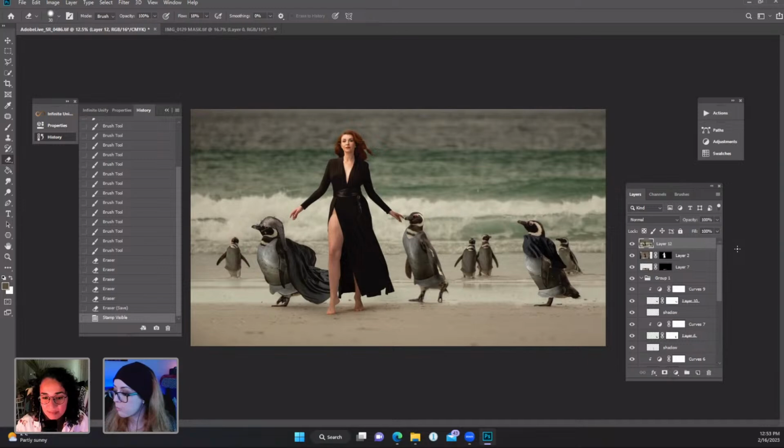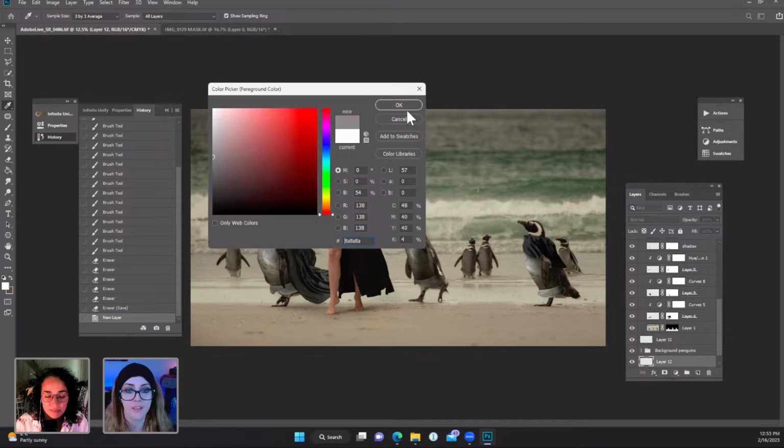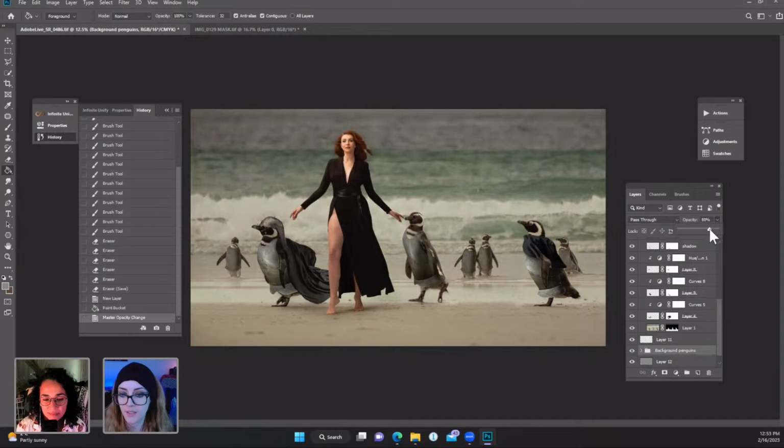Oh, I know what I was going to do. Hold on a second. These penguins in the background are a little bit bright. I'm going to create a new layer here and make it middle gray-ish. We're going to fill that. And now I'm going to reduce the opacity of our penguins in the background, because they're in a group, so it fits nicer. And now I have some depth added to the image really quickly. That's how they do it.